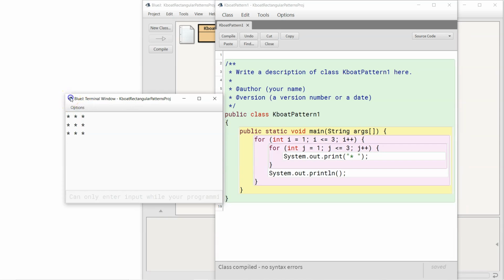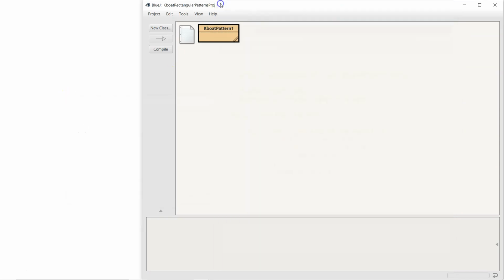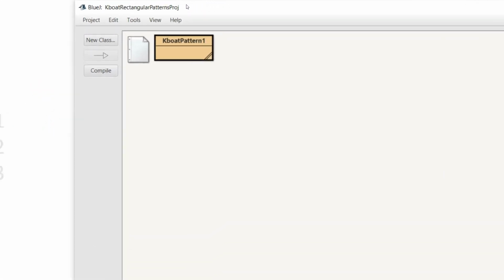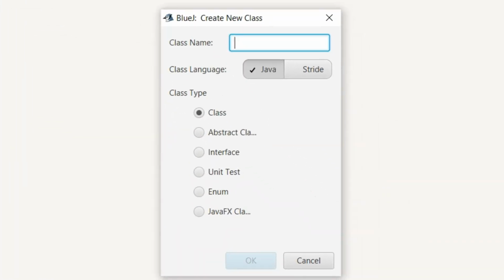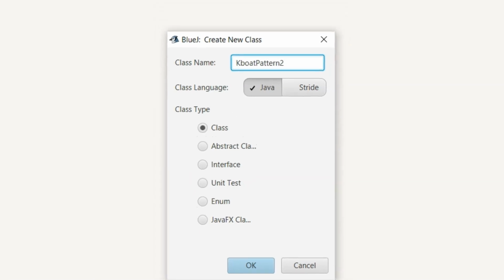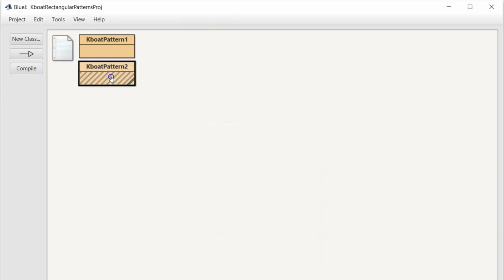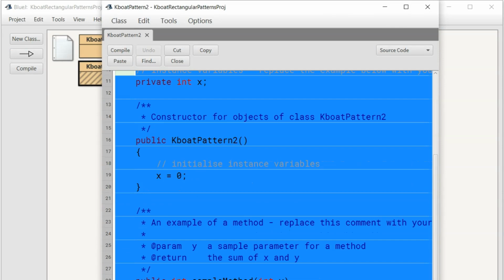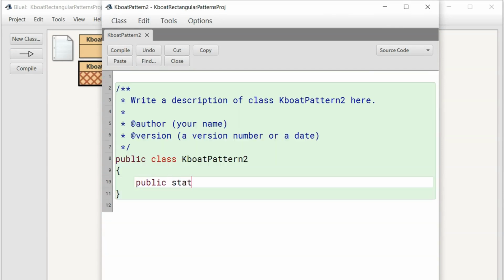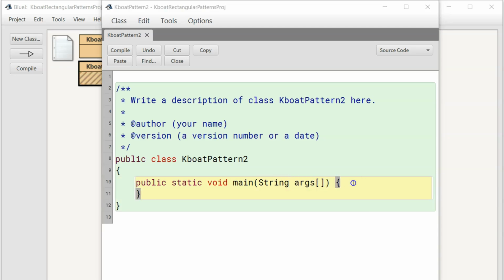Now let's move to rectangular patterns involving numbers. This is the next pattern that we will solve. I will add another class for this. I will name it keyboard pattern 2. Let's replace this code with the main method. Okay, now we are ready to write the program for this pattern.